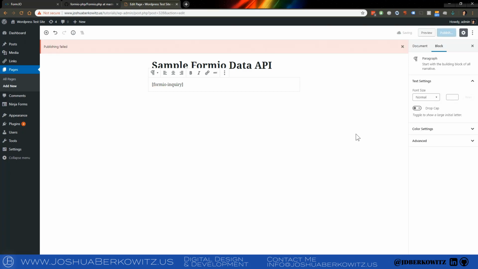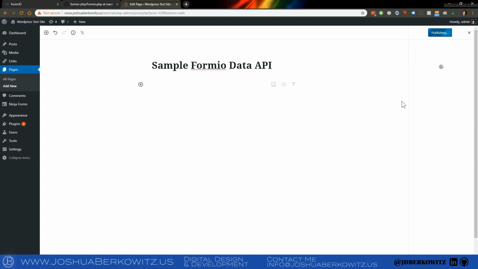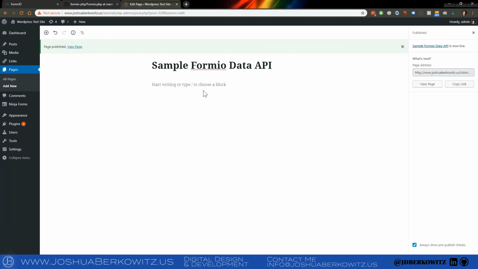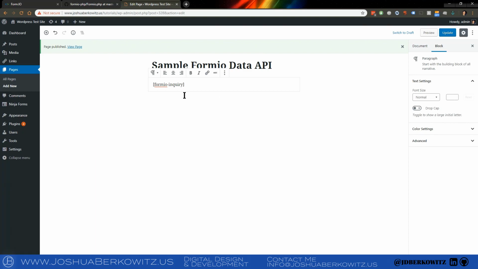Oop, publishing failed for some reason. And why is that? It looks like we have an error on our plugin. So what we're going to do is go back and debug that in a little bit.